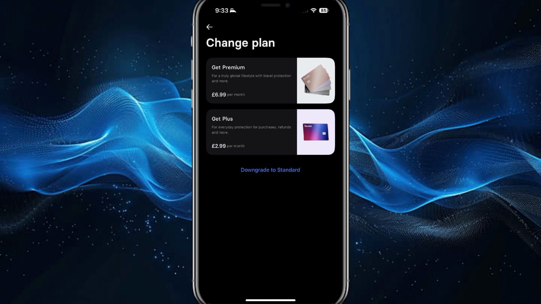If you don't see the options mentioned, try scrolling on the Your Plan page and make sure your app is up to date. Sometimes layout changes after updates, but the steps remain the same. Profile, Your Plan, See Plans, choose and confirm. And that's it. You now know how to change your Revolut plan with confidence.